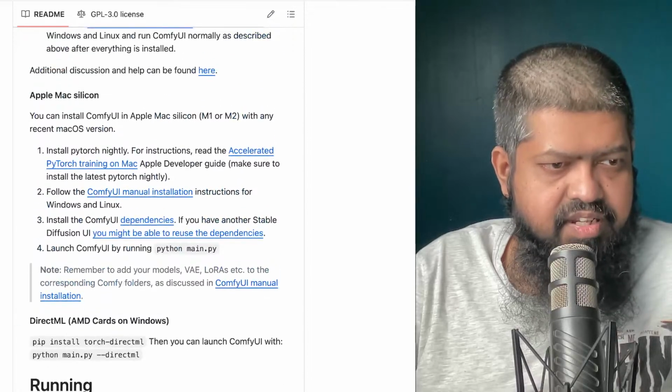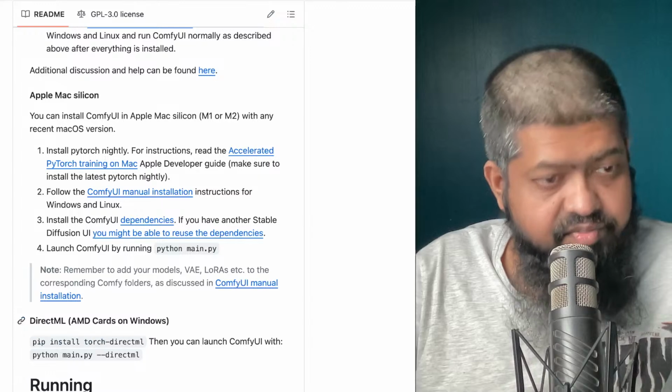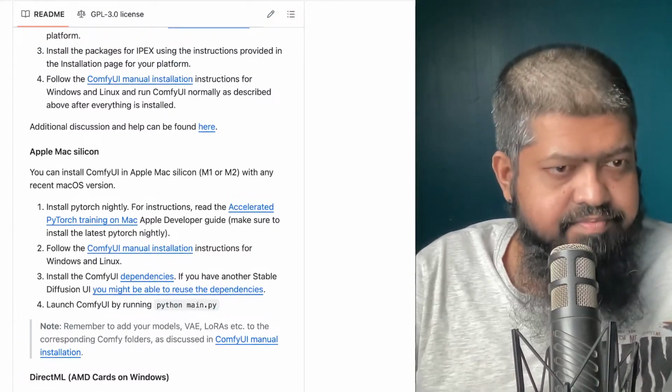Mac Silicon. That's what you want. Pip install Torch. Oh, you have DirectML stuff: AMD card on Windows, DirectML; Apple on Mac Silicon.